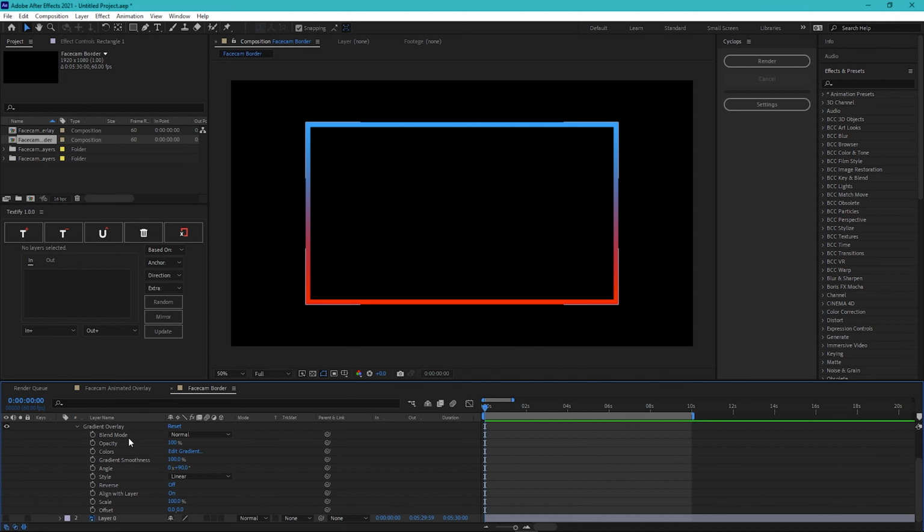What you're going to want to do and what option you're going to want to pay attention to is angle. And what we're going to be doing with angle is we are actually going to be keyframing every single movement of the face cam itself.